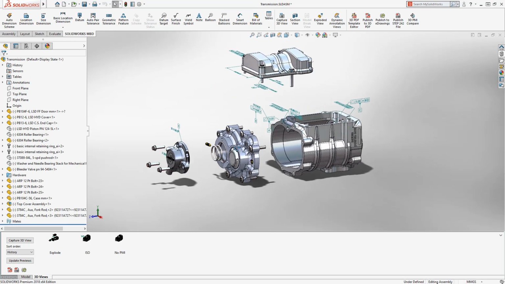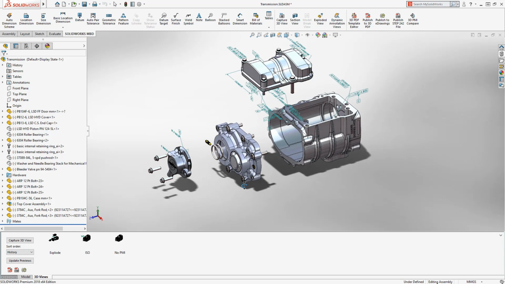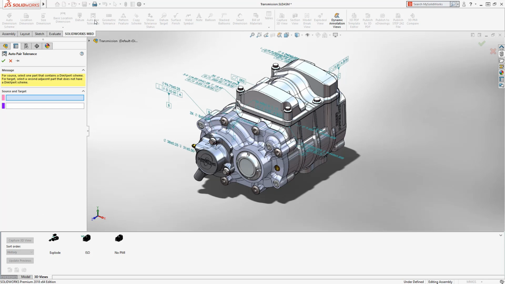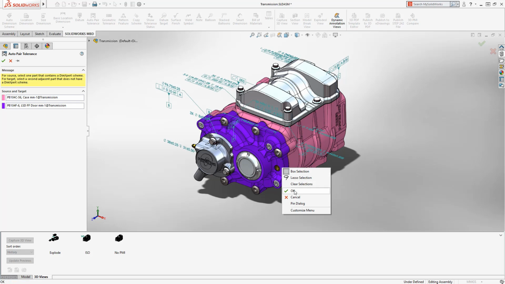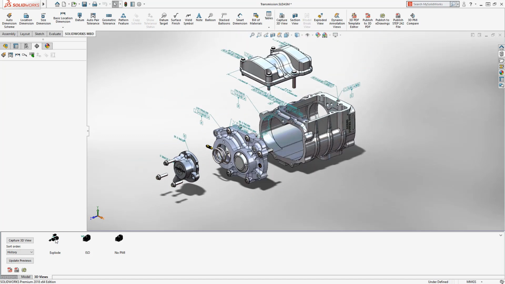SOLIDWORKS 2018 now enables the display of part-level PMI at the assembly level, just like this. This removes the need to recreate the PMI at the assembly level for use in other products like SOLIDWORKS CAM. You can now also remove the extra steps of creating corresponding PMI for fixed or floating fasteners by using the new Auto Pair Tolerance tool. Simply select the source and target parts and SOLIDWORKS creates the dimension scheme automatically.